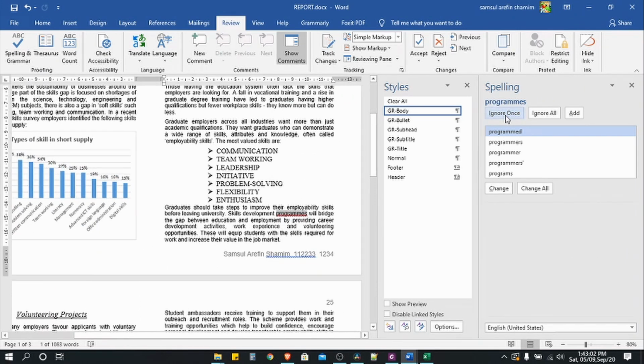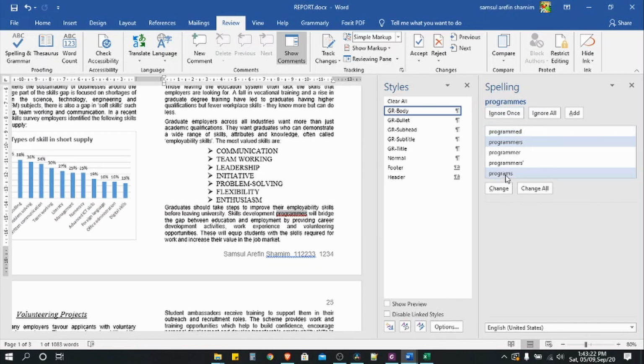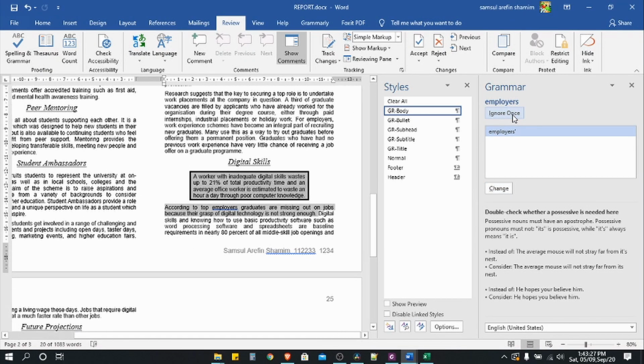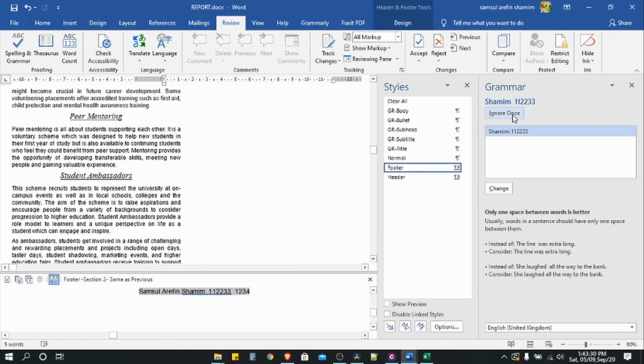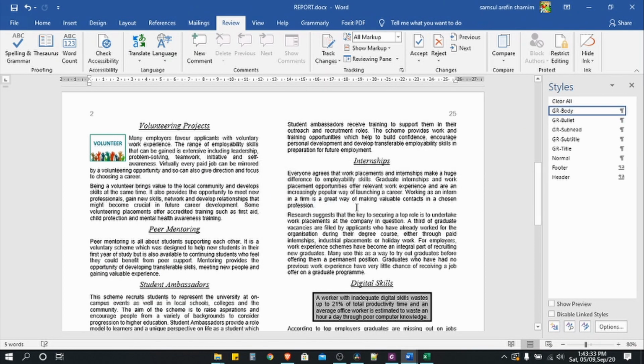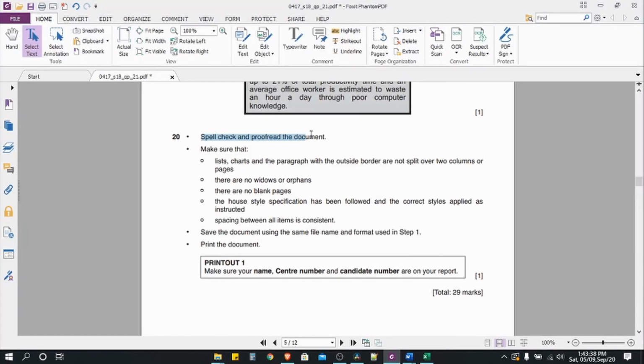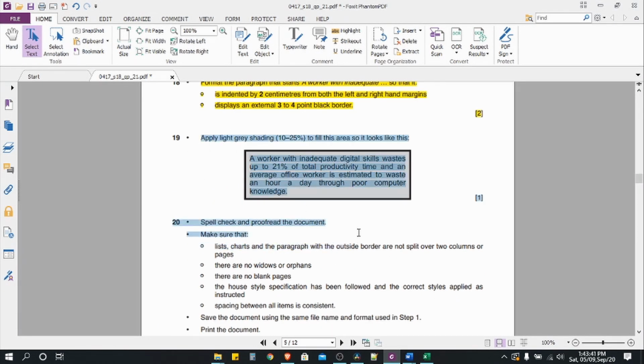In here it says programmese, it's okay for me as well. Skill development programmers or programmees. It should be programmers, I guess. Yeah, it should be programmers. So change this one. In here recruits, it's good for me. Employers looking good for me, and ignore this part as well. So there's no other problem in this document. Okay, so we have done this part as well.